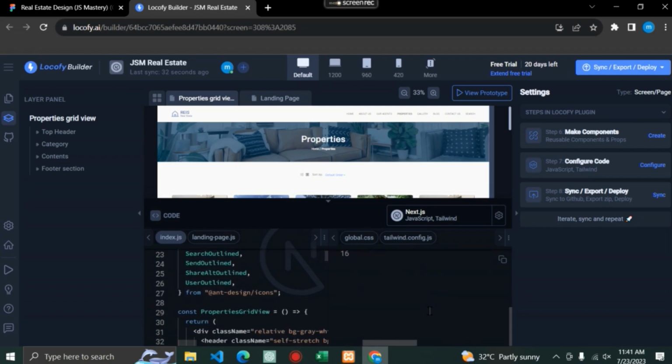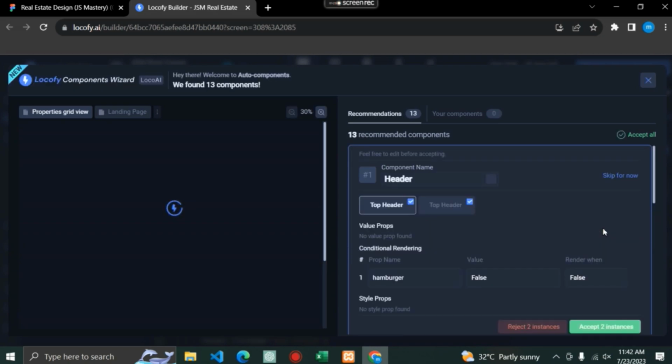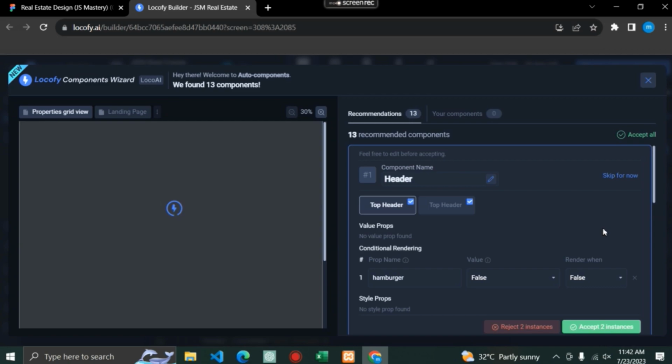I don't have to open this file system because it will take some time, but when you are doing this yourself, you have to manually open the files and you will get all the components which we have seen on our website. So you just have to verify whether this component is right or not.